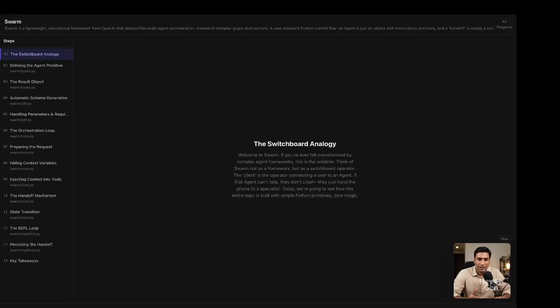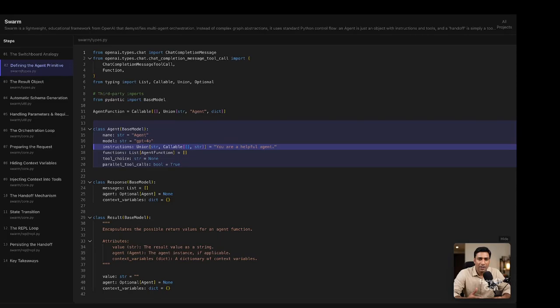Zero magic. At the heart of everything is this agent class. It's remarkably simple, just a Pydantic model. An agent encapsulates a name, a specific model like GPT-4, and instructions. Notice instructions can be a static string or a callable function. This means an agent can dynamically change its persona based on the context of the conversation.